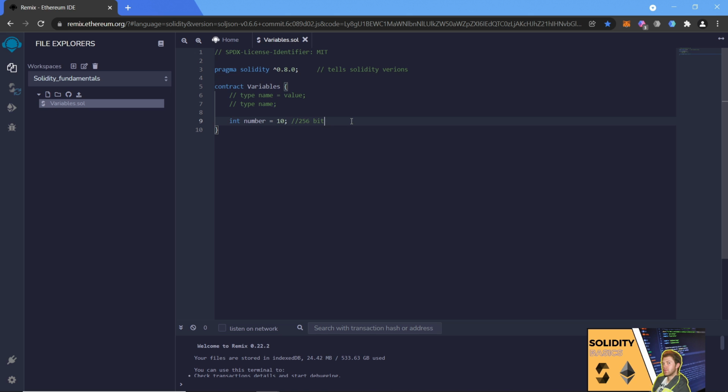Now, if you know that you are going to work with a smaller number, you don't have to use the 256 bits. You can use a smaller one. You can create an int which is only 8 bits, and you would put the syntax as int8. You can have increments of 8, so you could have int8, you could have int16, and then you will name it another number, equal to 1, for example.